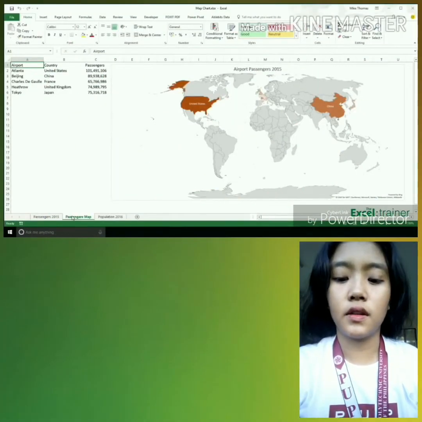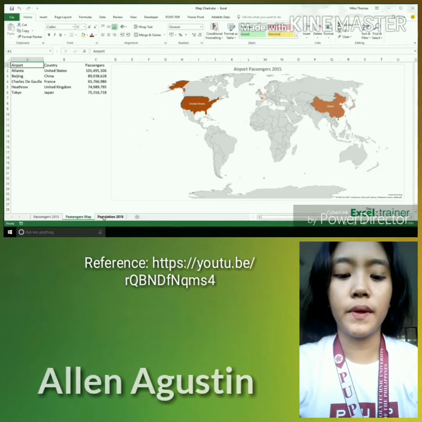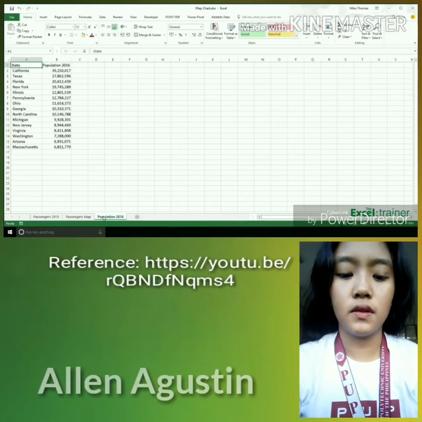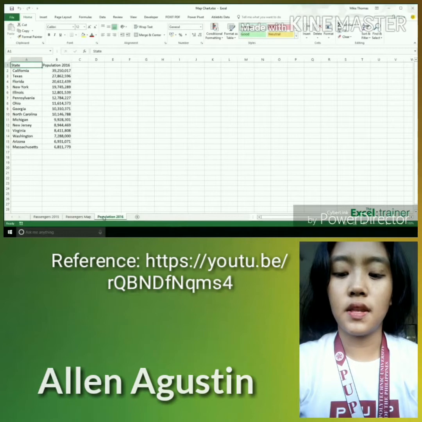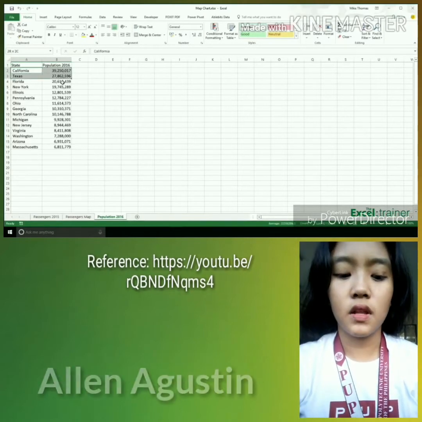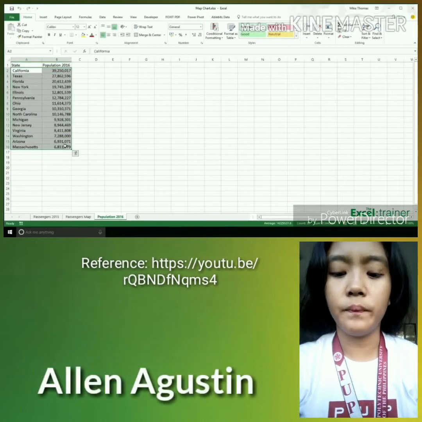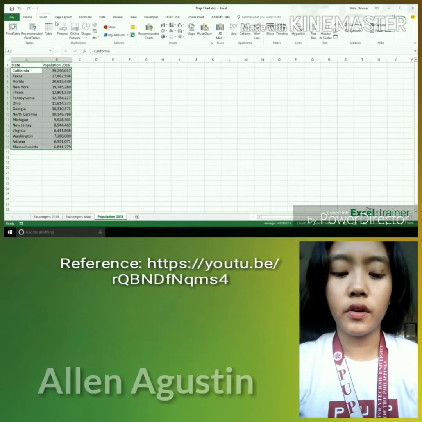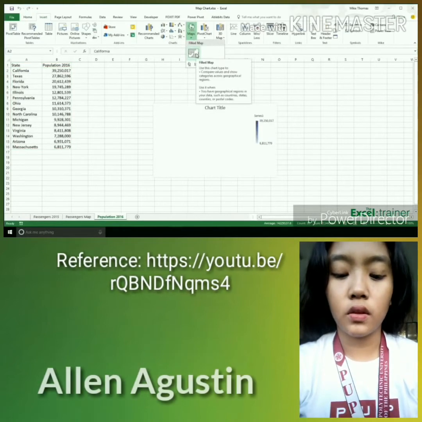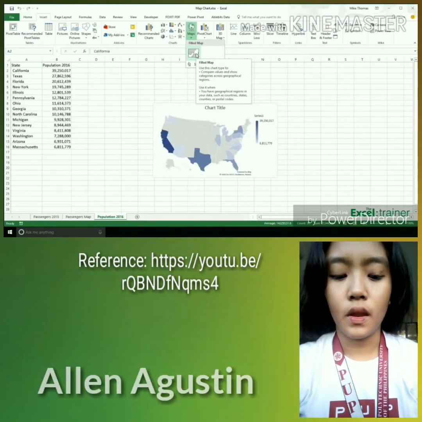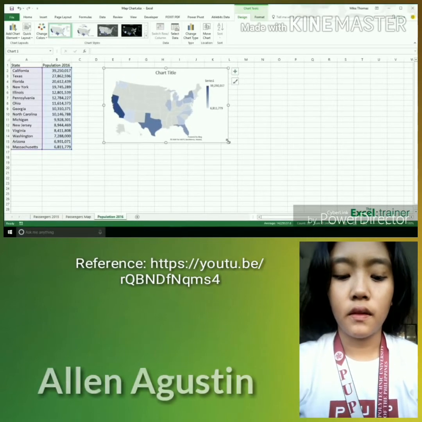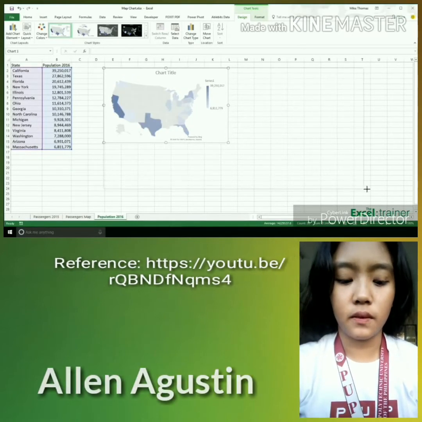Map charts have gotten even easier with geography data types. Simply input a list of geographic values such as country, state, city, postal code, and so on. Then select the list and go to the Data tab, Data Types, Geography. Excel will automatically convert your data to a geography data type and will include properties relevant to that data that you can display in a map chart.